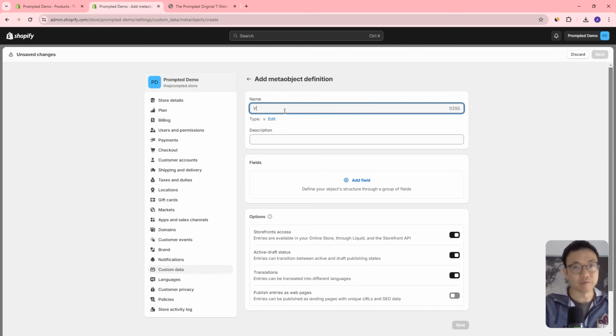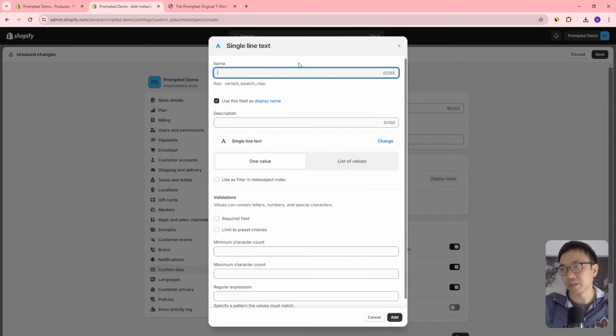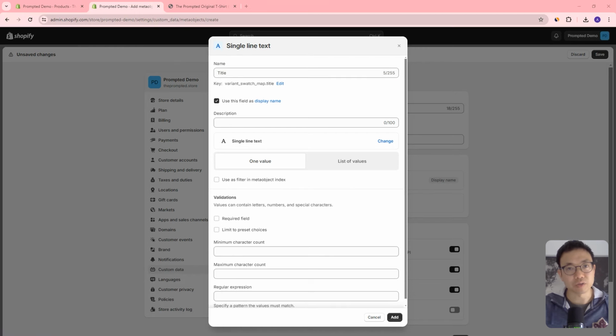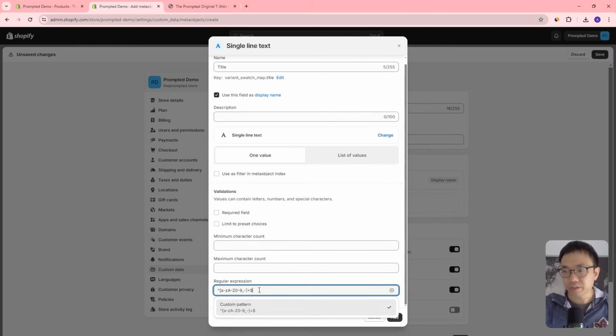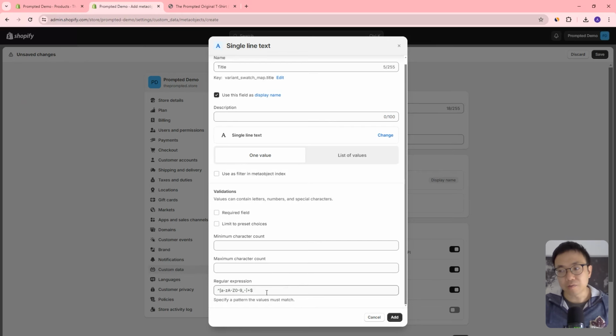We're going to call this the variant swatch map. We'll add a field. It's going to be a single line text with the name title. And then we're going to add a regular expression. So I'm just going to copy and paste this in. And what this is going to represent is that the title has to be alphanumeric with dashes and underscores only.